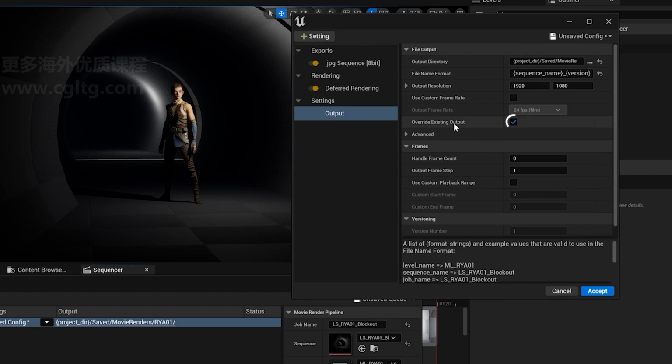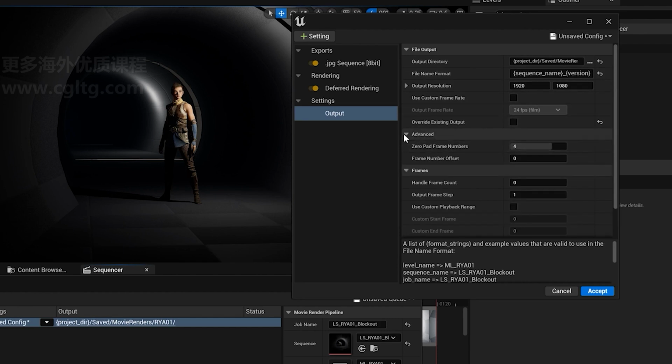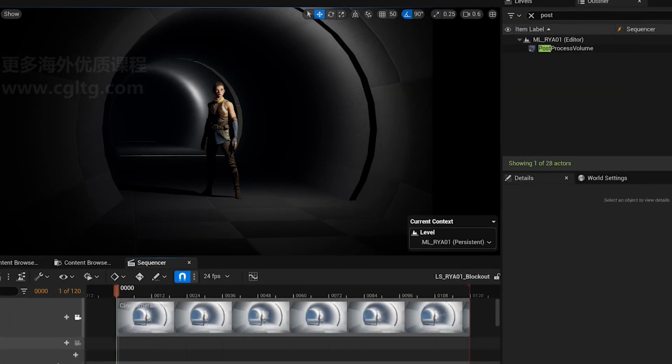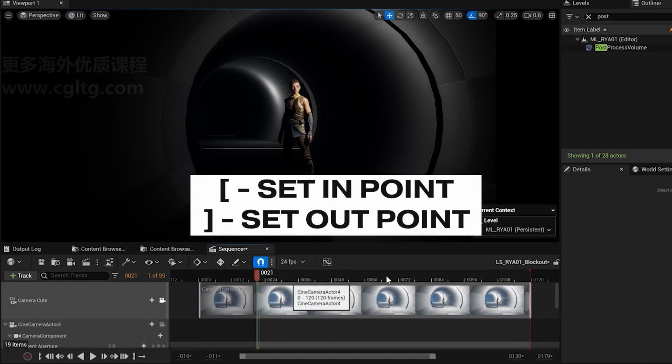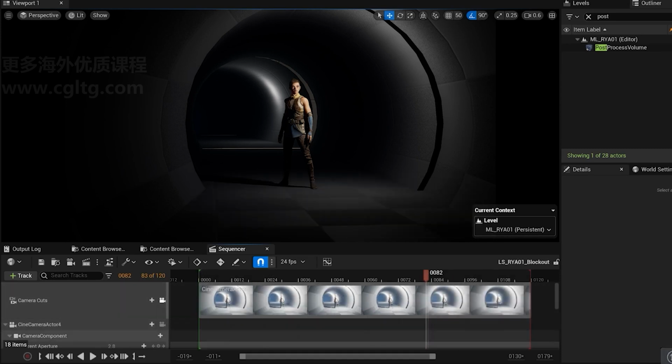Then let's just uncheck override existing output. Unreal should be smart enough to know what version we're on each time, but just to safeguard ourselves, I'm going to uncheck that. And for the playback range, by default, it'll render whatever's between our green and red in and out points within Sequencer. And you can change these with the left and right bracket as a hotkey. But for now, I'll undo that, and we just need to render our first frame.